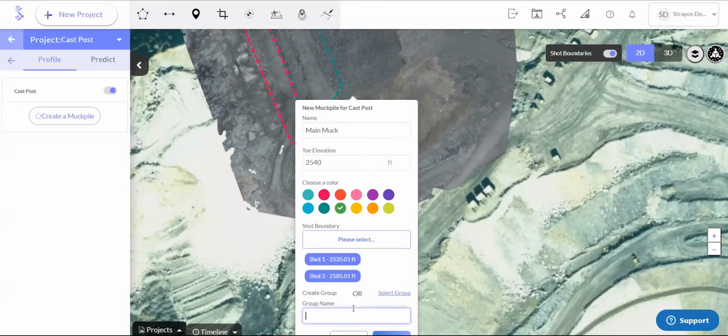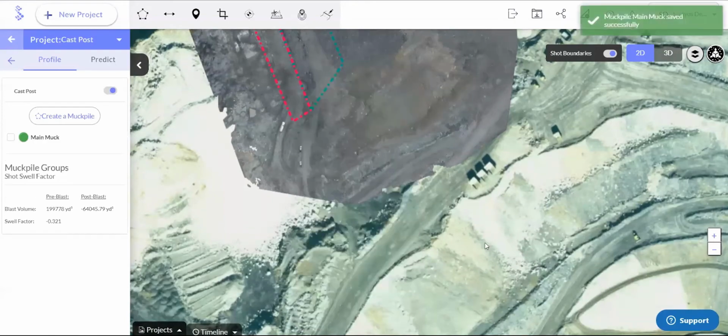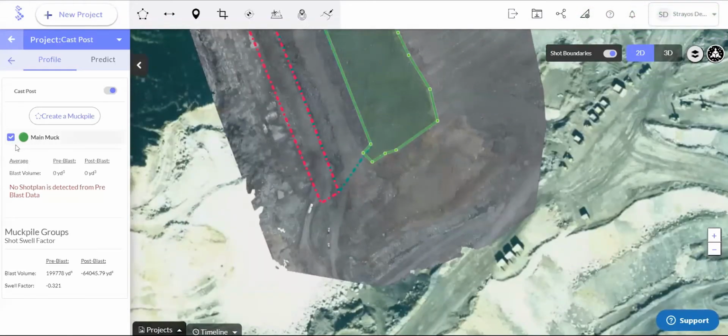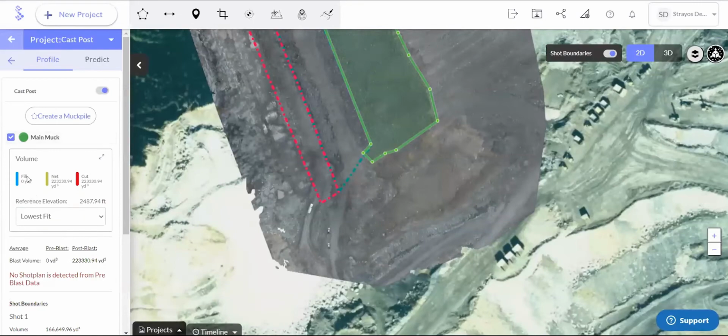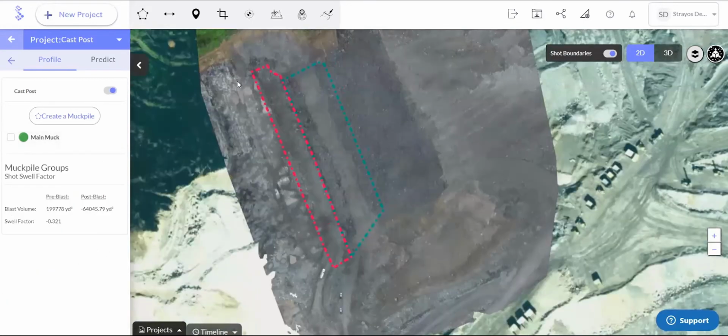So we'll call this shot swell factor. Click save. So now you can see that we can toggle on this muckpile back and forth. We can see the volume of this, and we can select manual, linear fit, similar to what you would be able to do with a stockpile. So let's go ahead and toggle this off, and we'll create another muckpile.